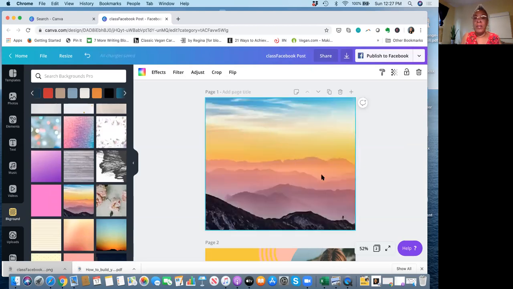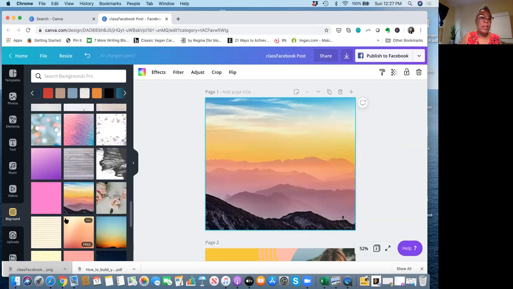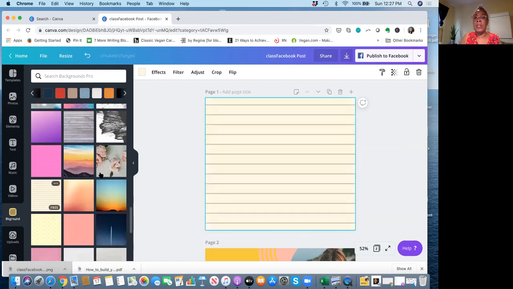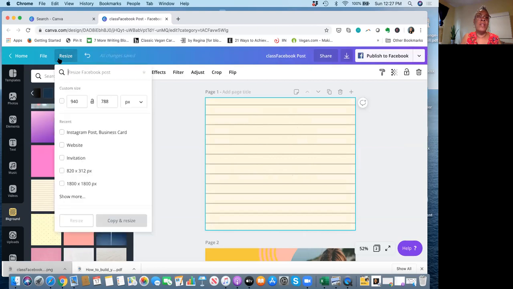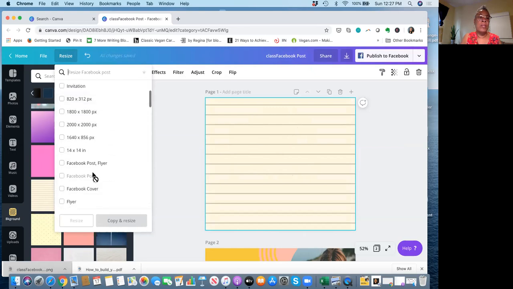Beautiful background. Got a little hiker there on the bottom. You could use this as a background and do something for students. The other thing you could do is if you didn't want to do a Facebook post, but you wanted to use this for something else, you can resize it. And you can resize it for many, many things. So go through. It could be changed to a flyer.